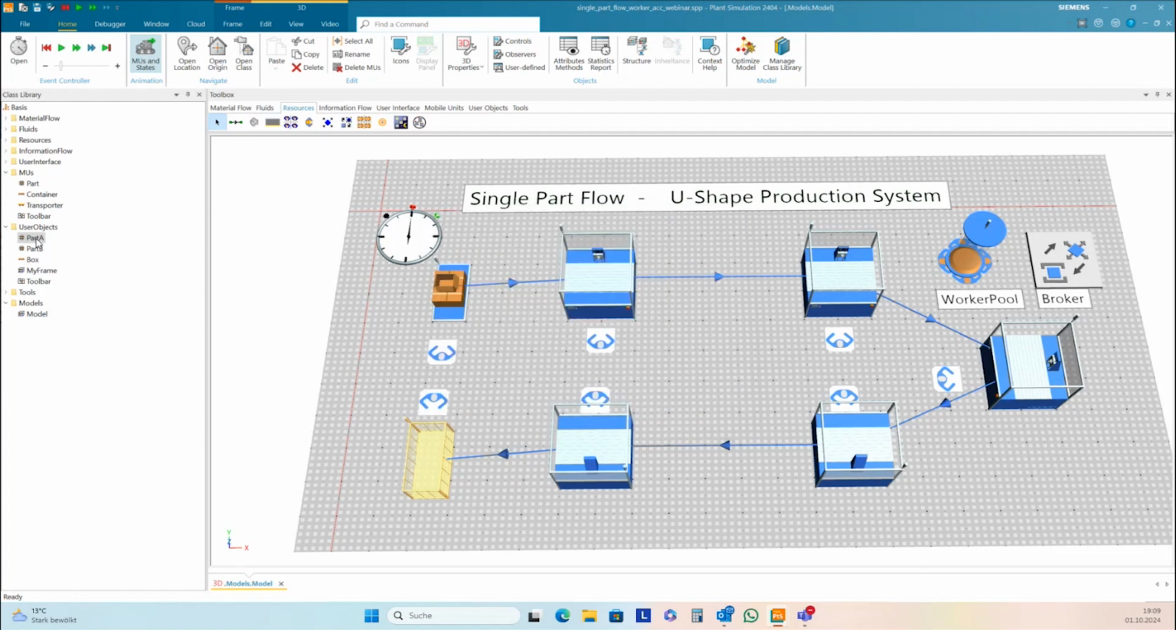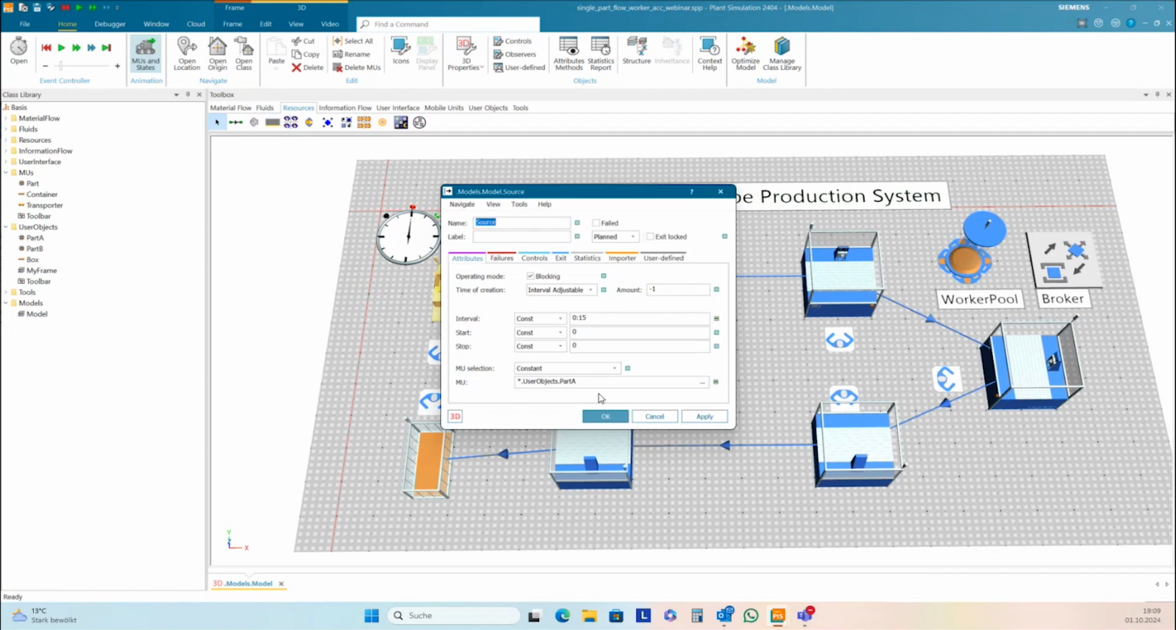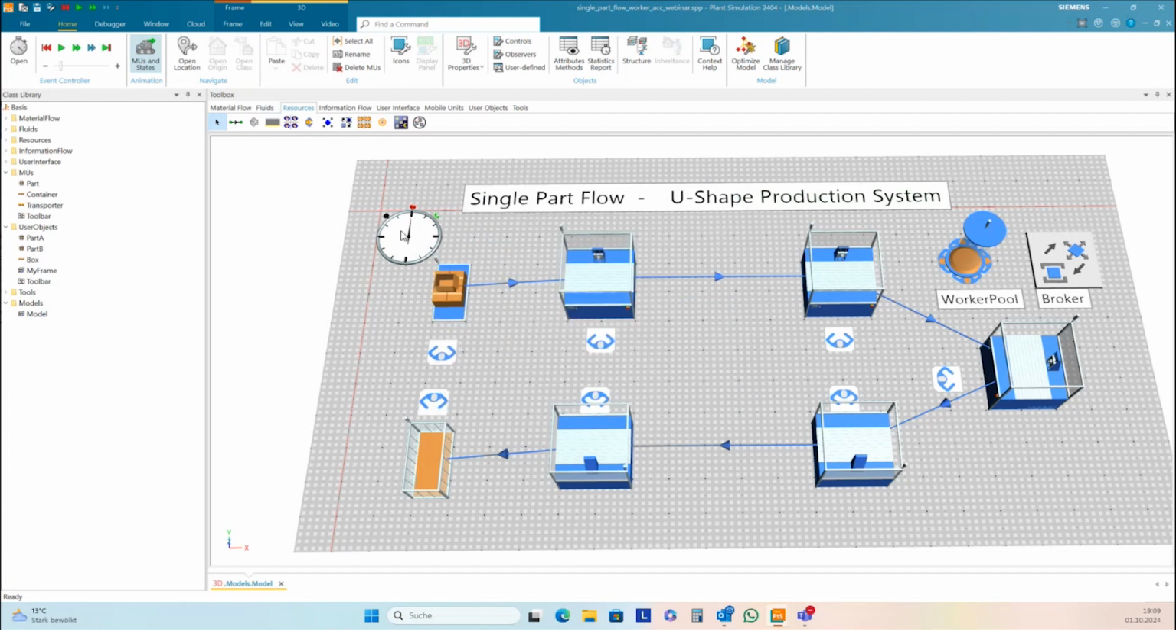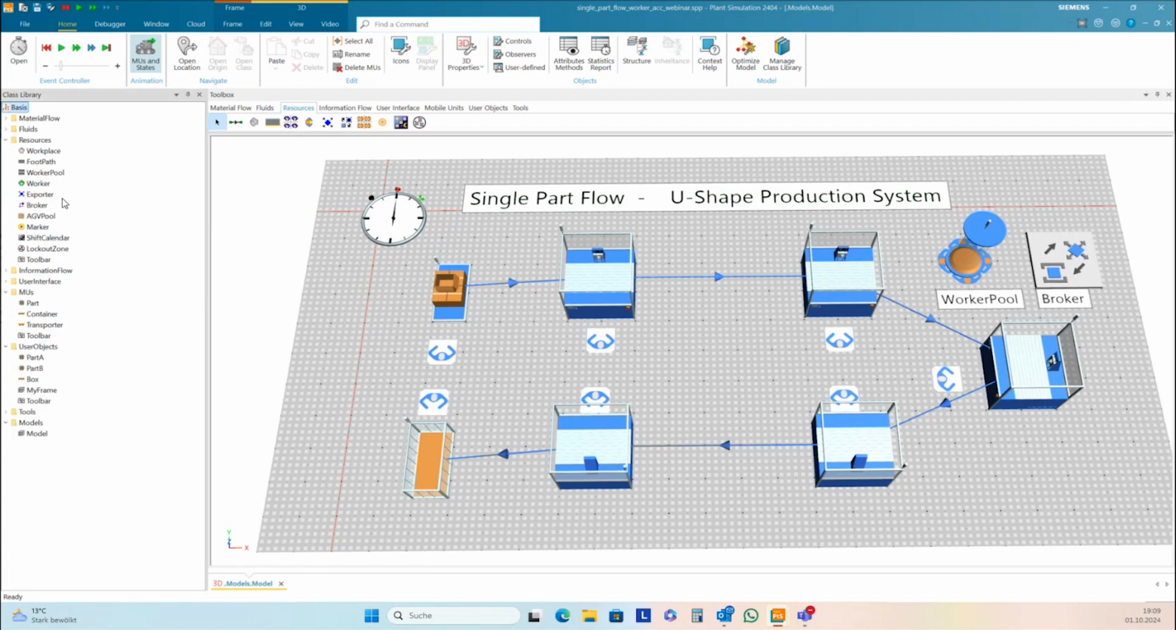And then drag the part to the source. So the source creates your user-defined part. In my case, it's part A. And I want to have two different workers to make it easier to observe the behavior of the workers.